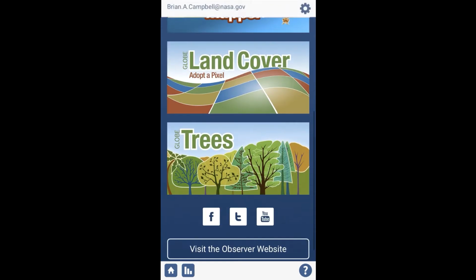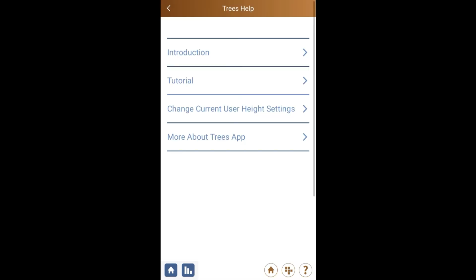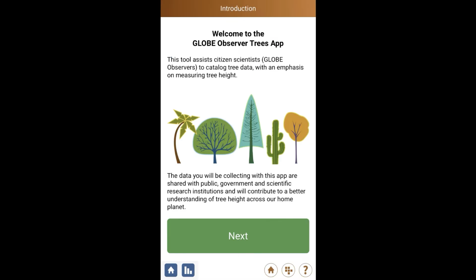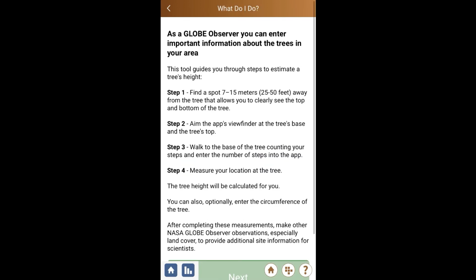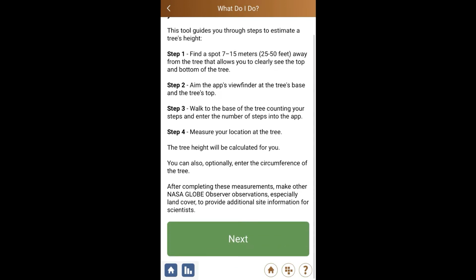If you go into the NASA GLOBE Observer and go to the Trees tool, you can go to the introduction. It's going to welcome you to the app and basically discuss why recording tree height can help and what the benefits are. You can track how trees are changing over time and help estimate the number of trees that make up an area. And there are NASA missions and instruments that are also able to measure the height of trees from space. So the tool guides you through steps to estimate a tree's height. There are 4 major steps here, and we're going to go through those in a little more detail.